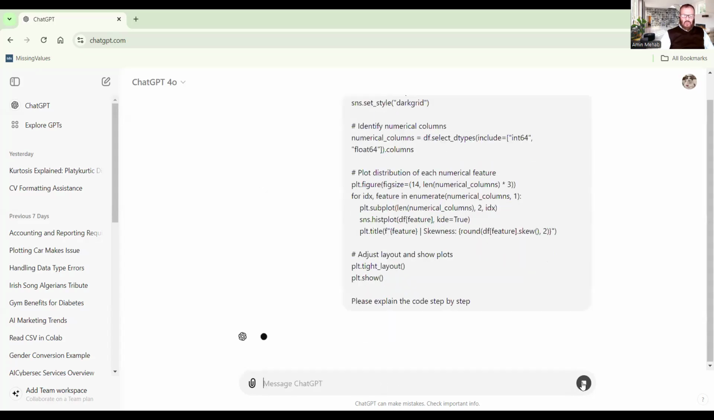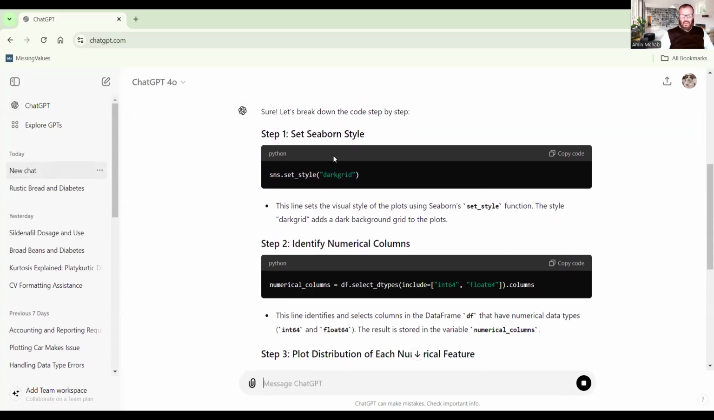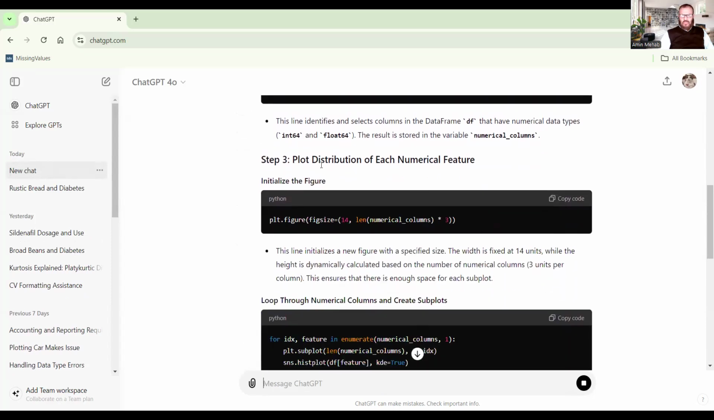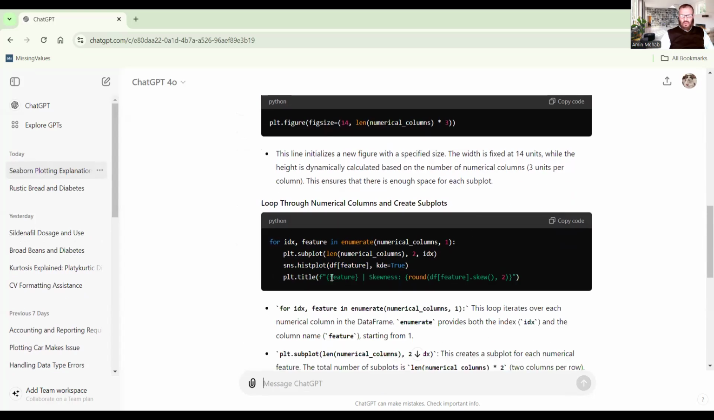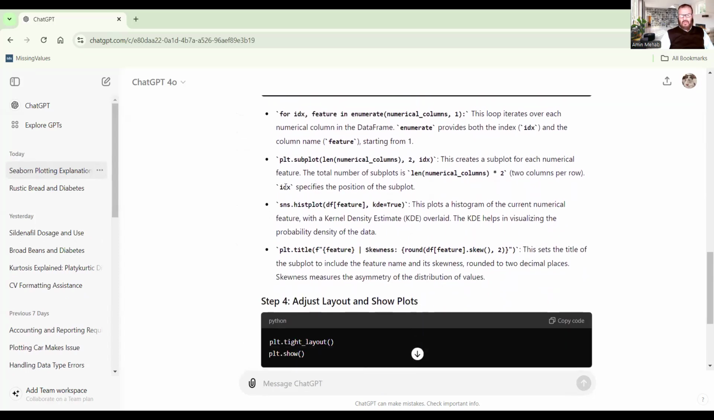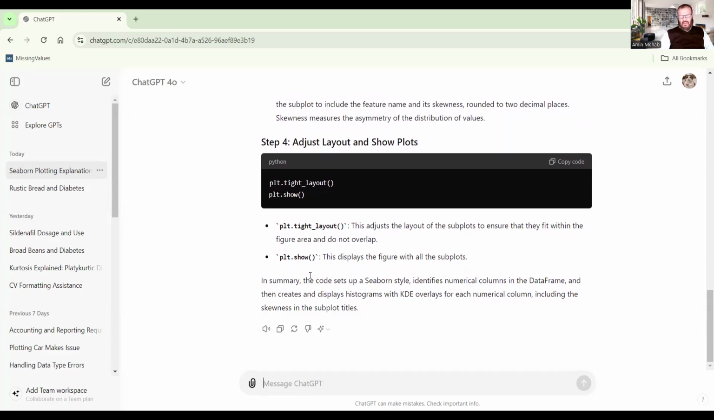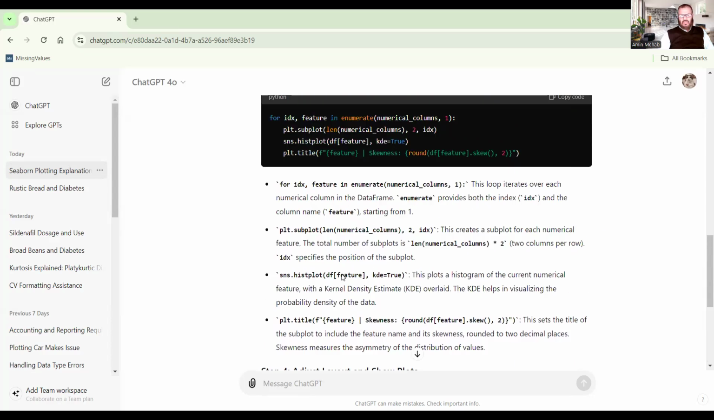Okay, please explain the code step by step. And ChatGPT here is going to explain the code to you step by step. Okay, it's going to explain this, then the second one. It's going to explain the distribution for each numerical feature. It's going to explain the loop here, because we have a loop, because it's 4 here. Okay, and you have to read all this step by step. It explains very easily. That's the SNS, that's a histogram, that's a subplot here, and that's the title. And at the end, you have a summary. Okay, this is very important, guys.